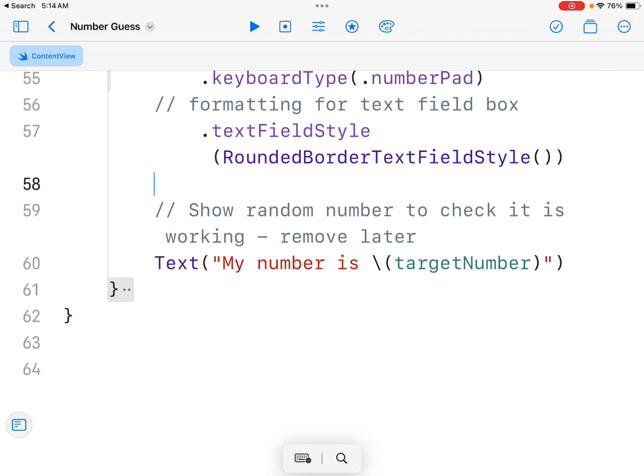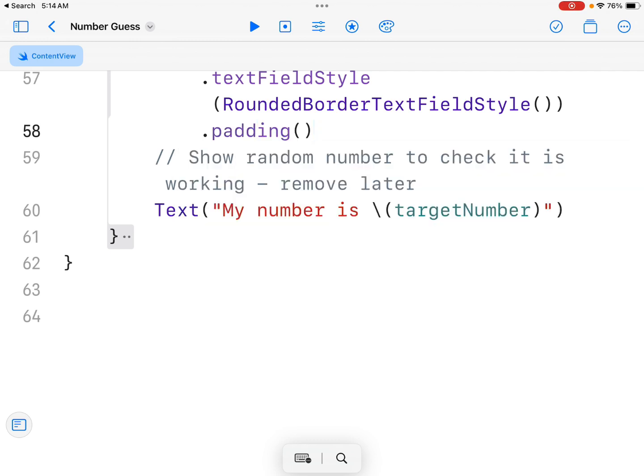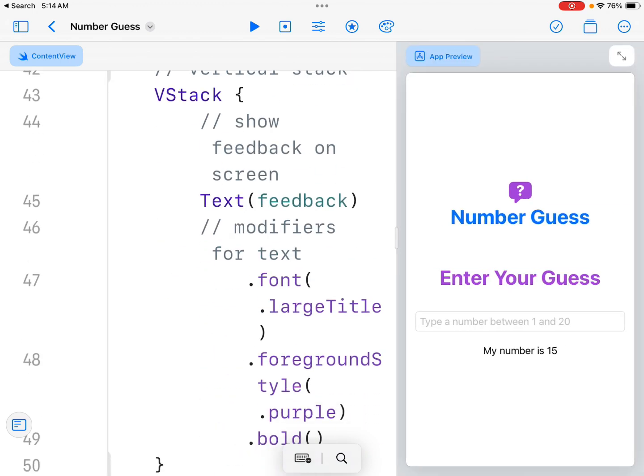And let's add a little bit of padding here to add a little bit of extra space. So as you start typing period padding, that'll pop up on your code snippets. You can go ahead and tap return on that. And we're just going to leave that space inside of our parentheses blank for right now. And we're just going to go with the default amount of padding space. Let's go ahead and take a look at our app preview.